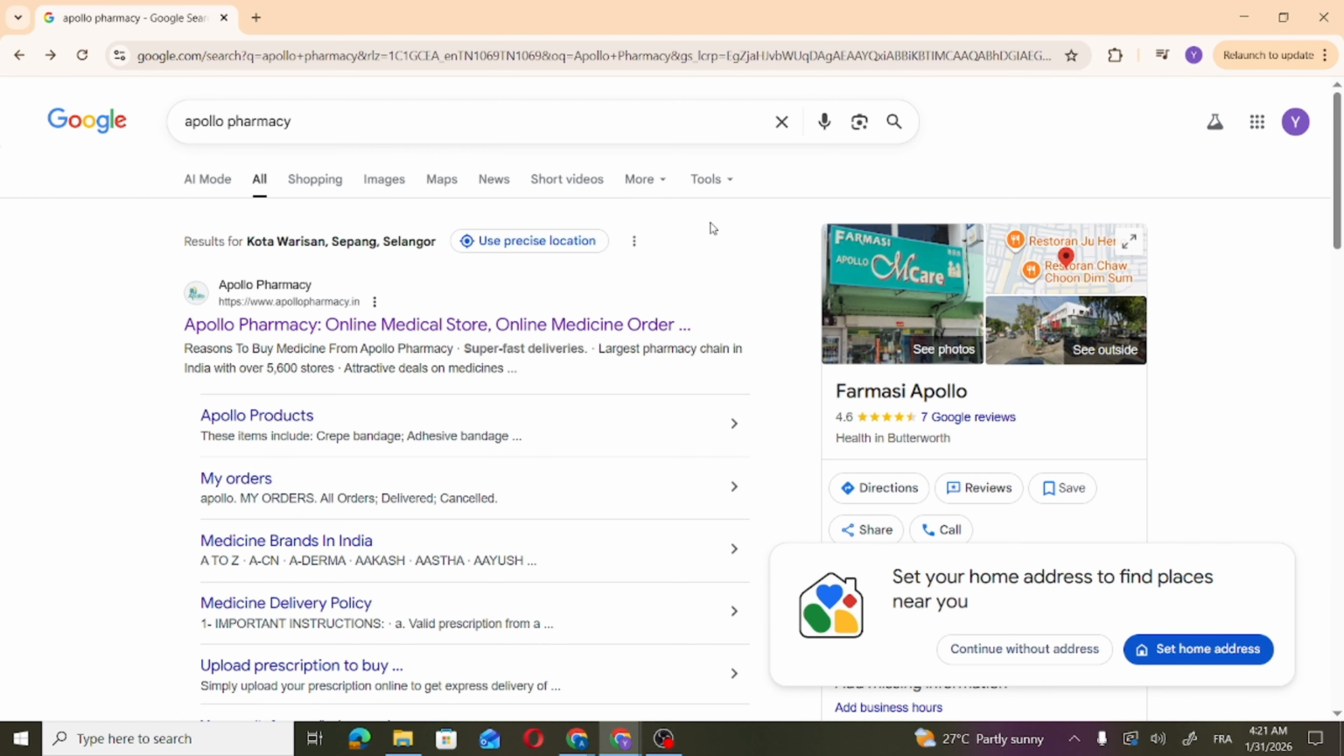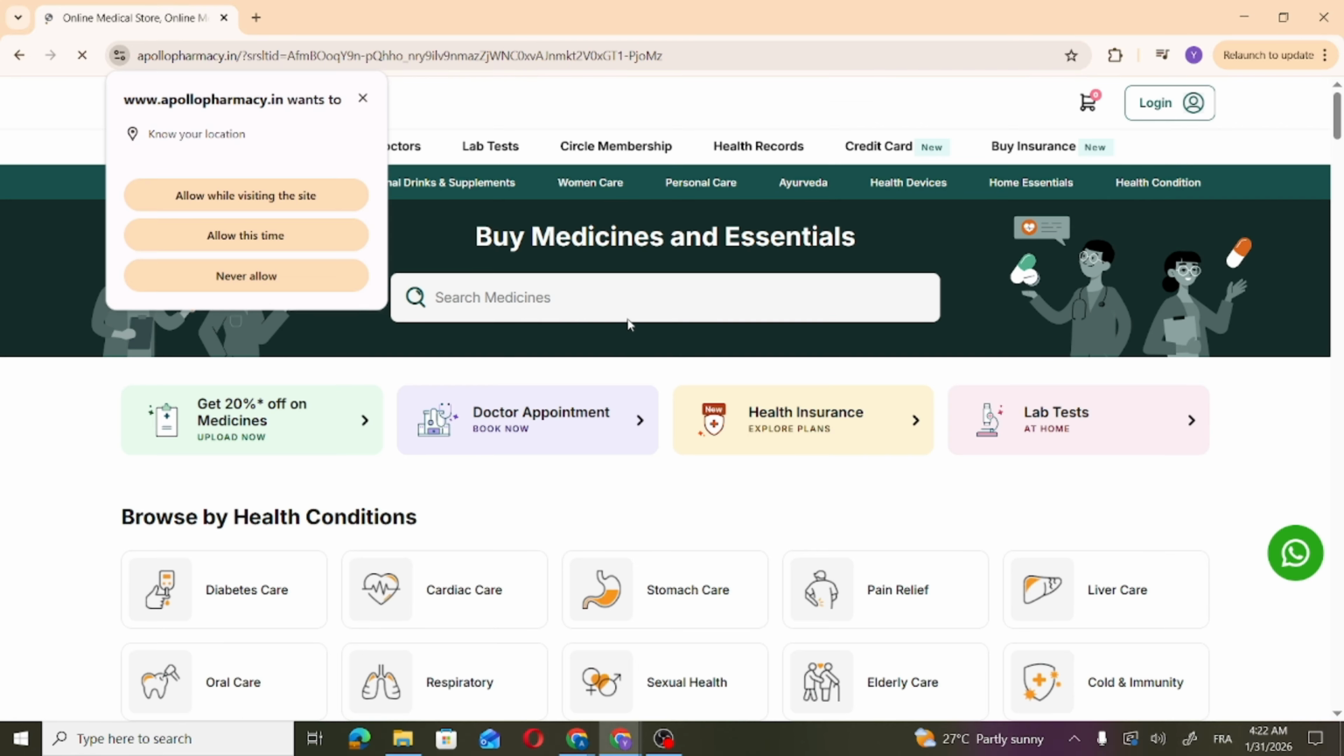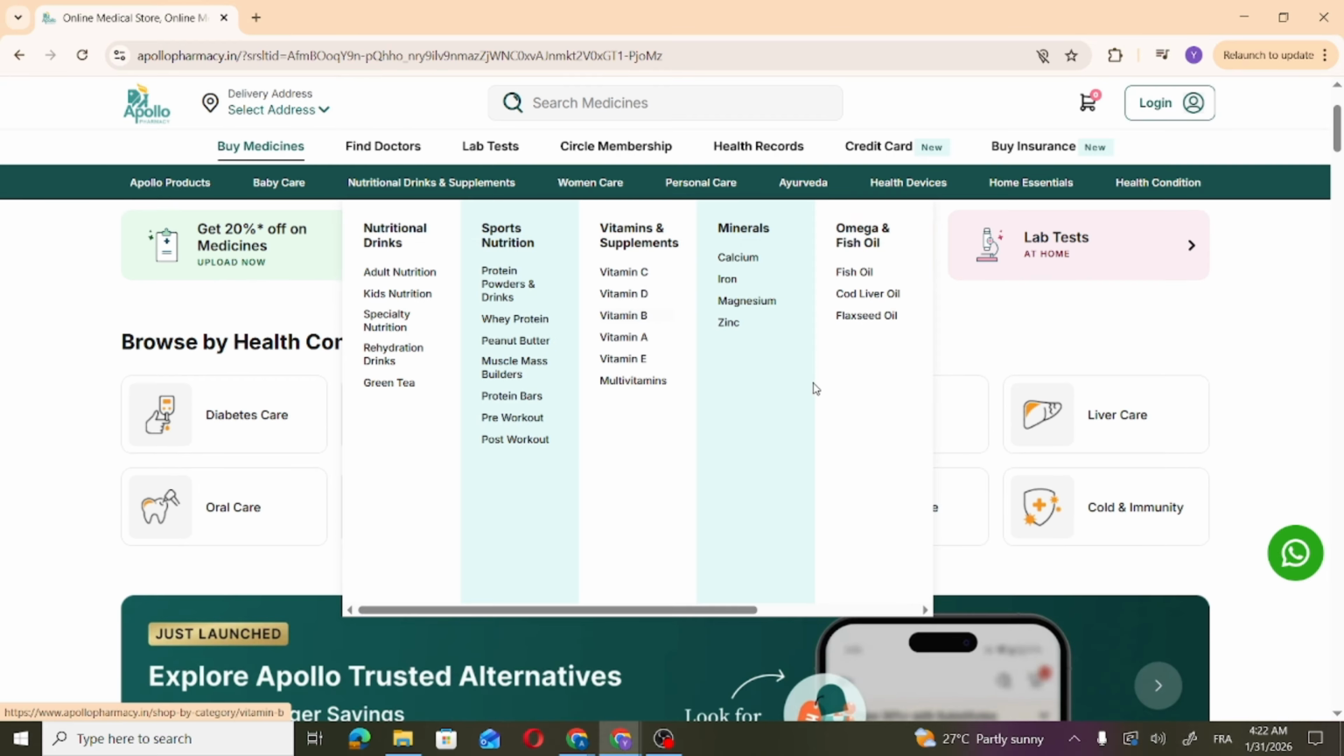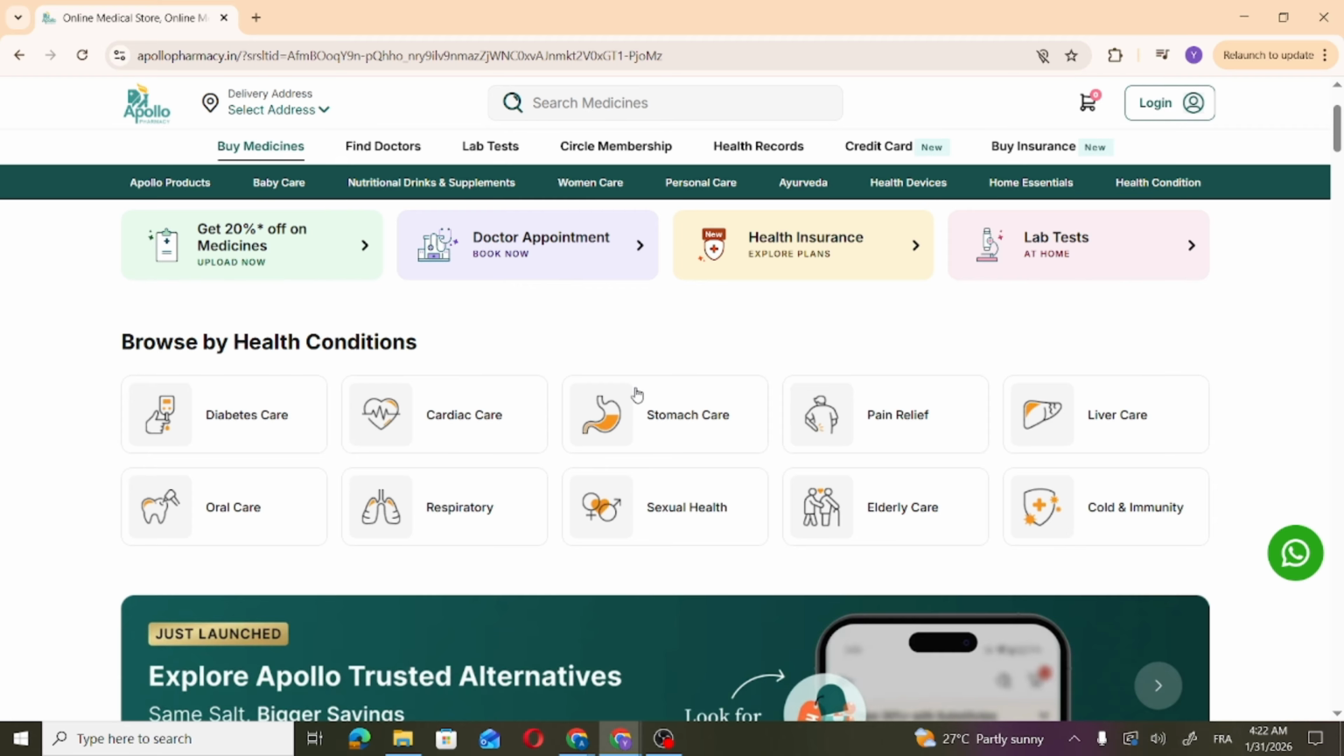Hello everyone, in this video I'm going to show you how to use Apollo Pharmacy coupon code. So all you need to do is open any browser and then search for Apollo Pharmacy and then press on the first link and then let's choose any item to buy so I can show you how to apply the coupon code. For example, for cardiac care.